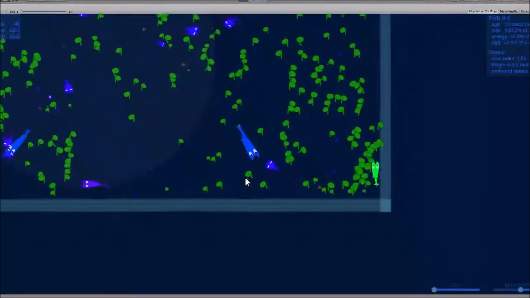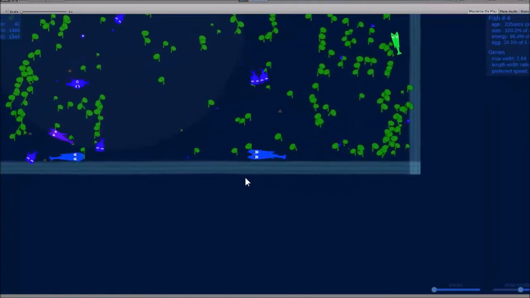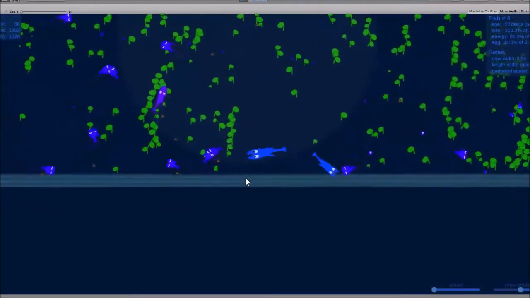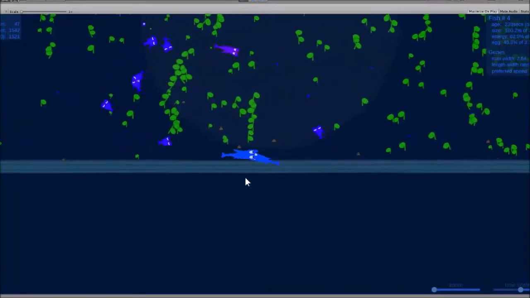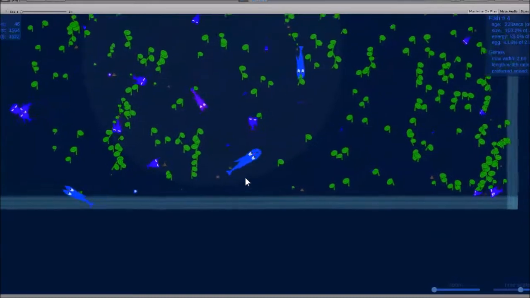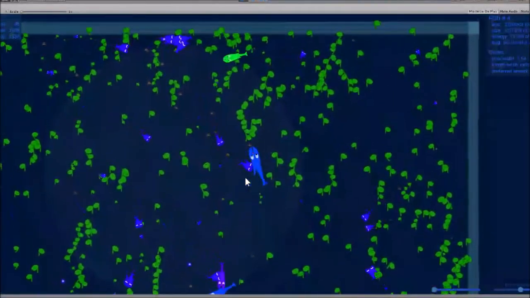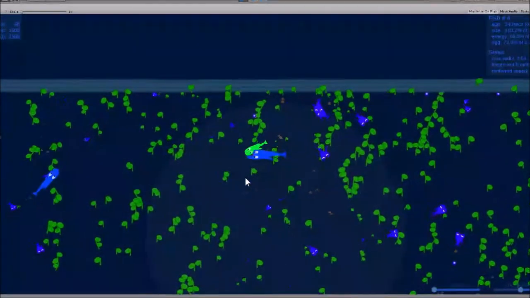Of course, once he's considered an old fish, he burns his energy up faster and faster the older he gets. So it gets harder and harder to stay alive. But his energy is 85%. And that's one of his kids right there that he just went past. Here's another one of his kids. But yeah, he's able to eat up a lot of these little fish, and he's doing quite well. So we'll see how long he lives.